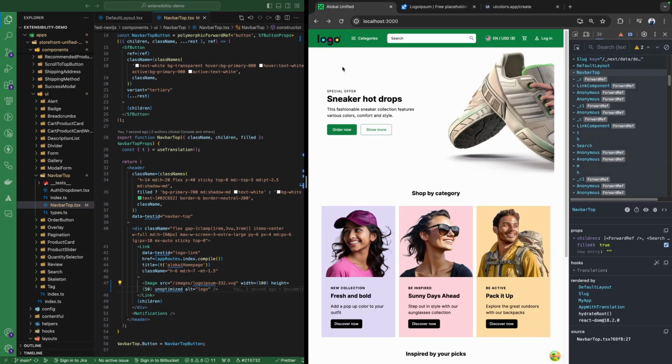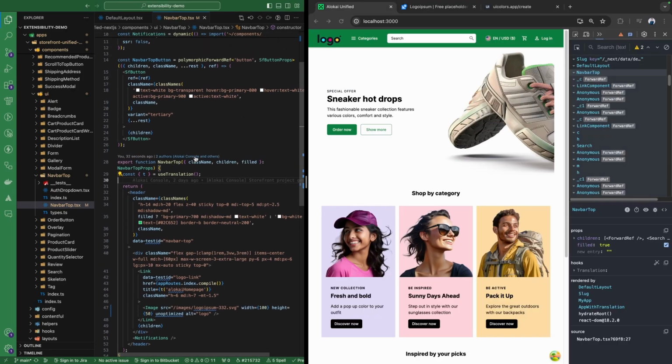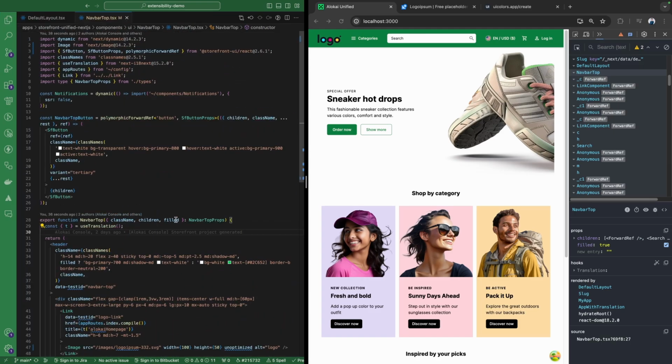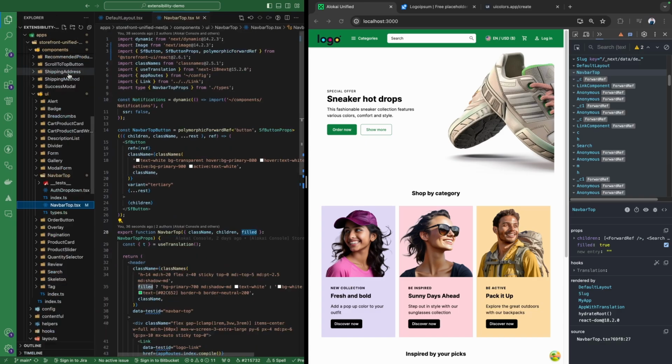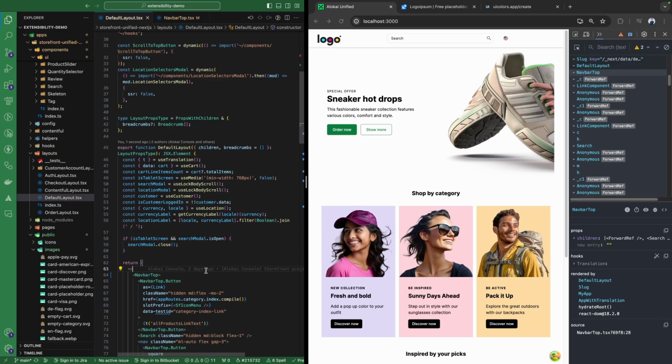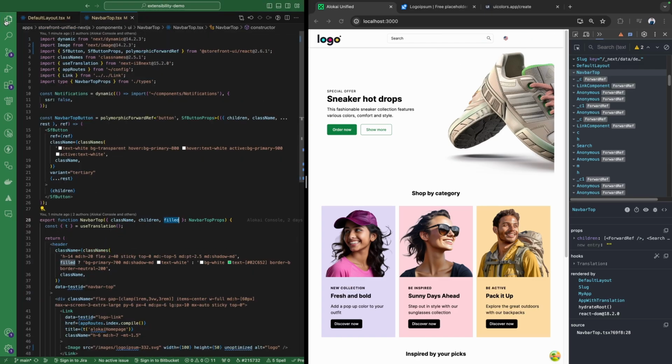Great, we see that the logo has been replaced, but it doesn't look good on a green background. Let's fix that. Navbar top has a filled property that determines whether there should be a background or not. Let's remove it and see what happens. Okay, the logo looks better, but the buttons have disappeared. That's because they have the color set to white. Let's fix it by simply removing the class.